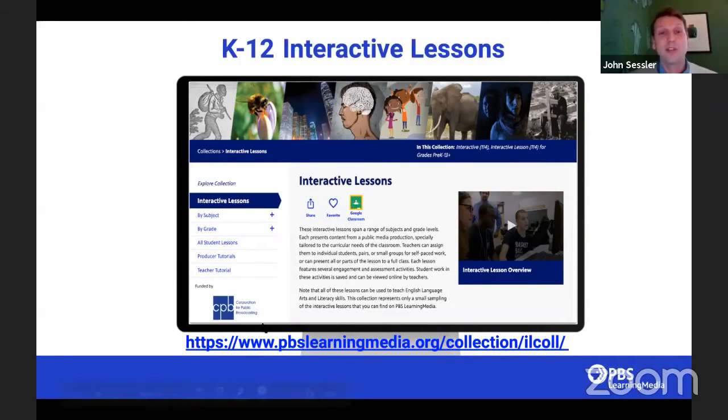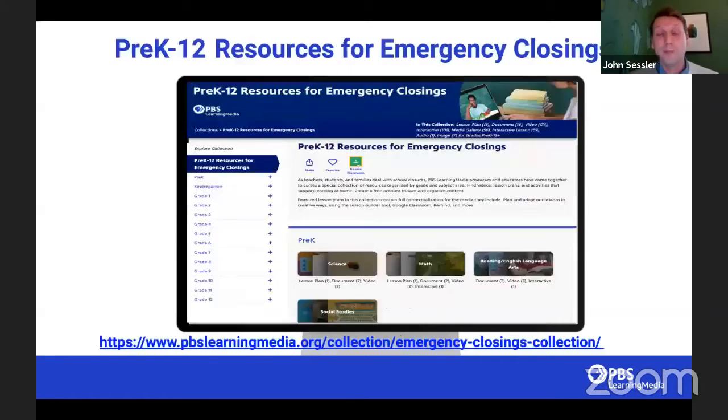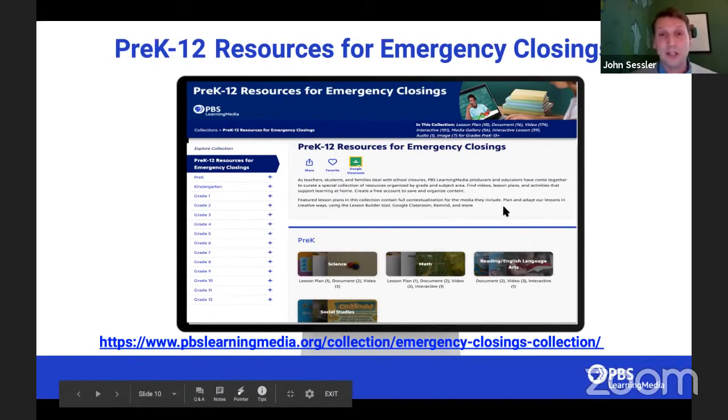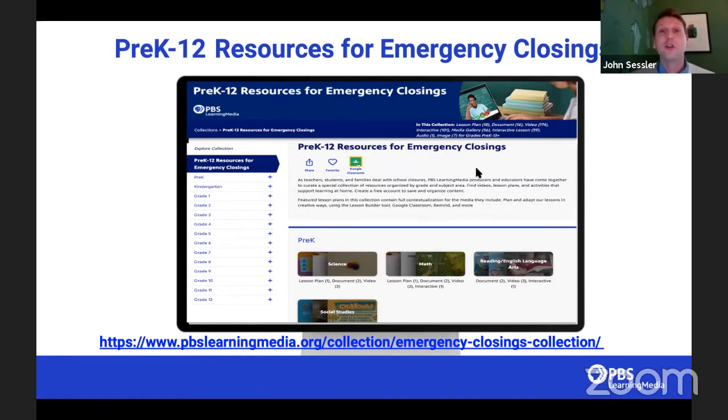But I also wanted to mention within the pre-K through 12 resources for emergency closings, we do have printables that we've curated as well. And we have contextualized support materials with our media that have discussion questions and other lesson plans. So I know PBS stations, including ones in Washington State, have been creating some packets with those printables to hand out at lunch sites. So that's one idea that could possibly be used in your own community. Those were just a couple collections I wanted to ensure that we highlighted.